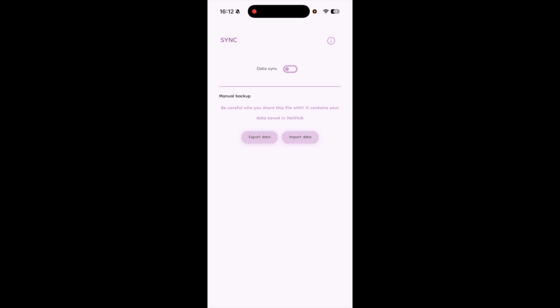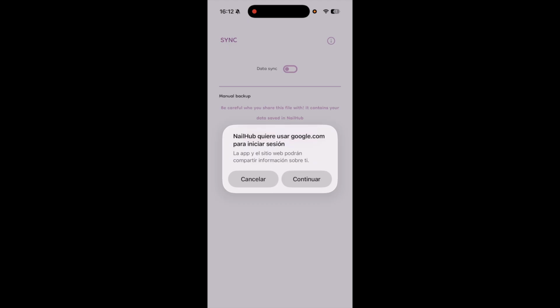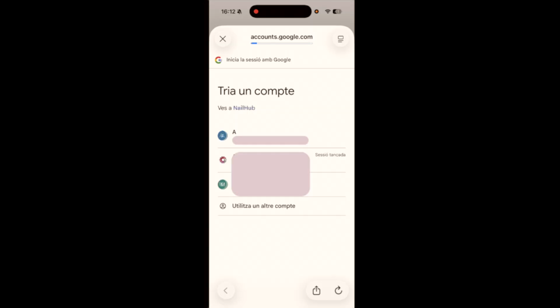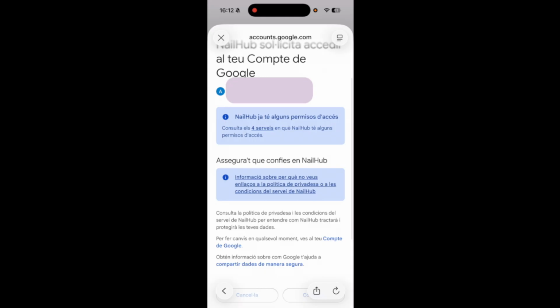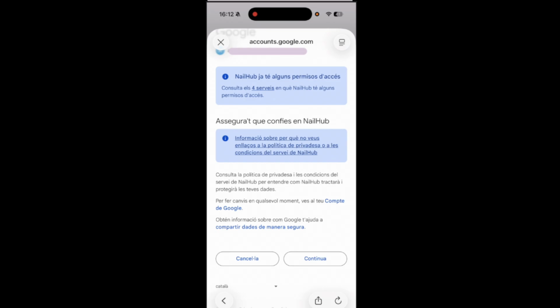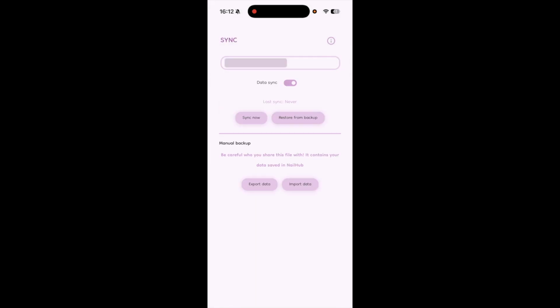So you're going to click on the toggle data sync and this will redirect you to Google, and you're going to continue and use your preferred email, and then you will see how NailHub will need some permissions. In my case it says it already has these permissions because I've already tested it and I have unsynced it for the sake of the tutorial. So you will need to accept these permissions and press continue.